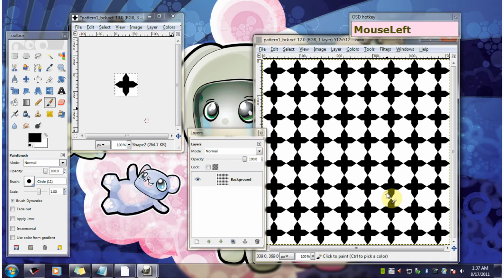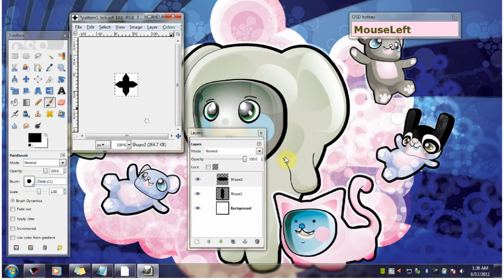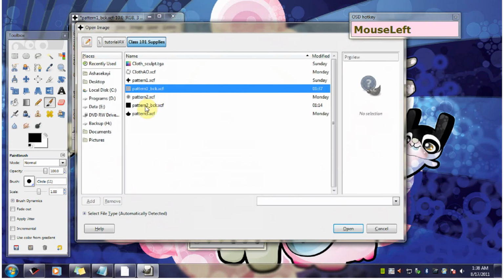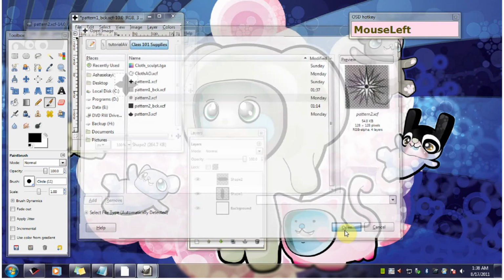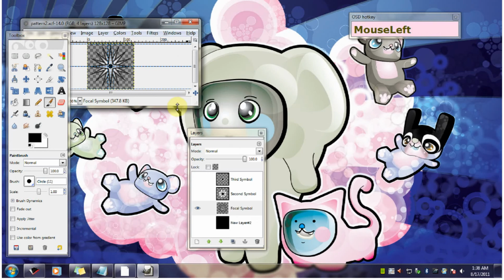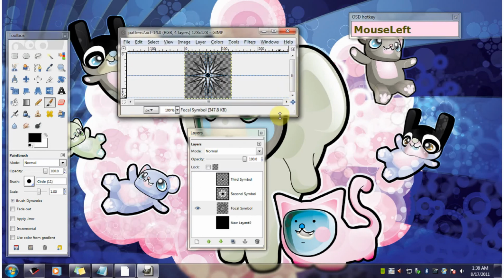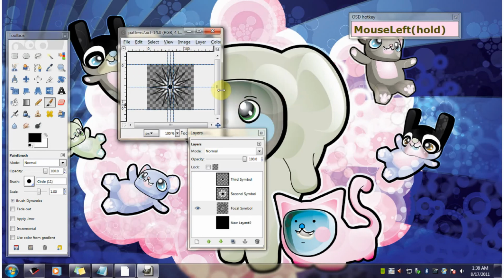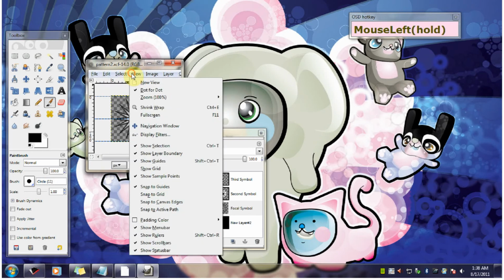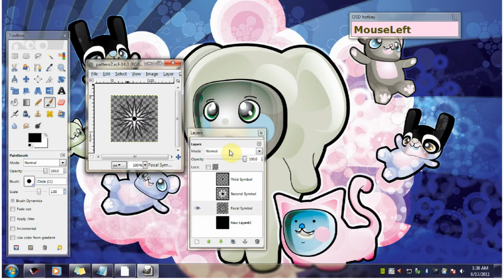Now we're going to move on to exercise 2, which was more than one symbol overlaps. Clear these out and open pattern 2. So in this one we're going to take 3 different symbols and combine them into one seamless tile. Let's go ahead and get rid of these guides. We don't need them right now.